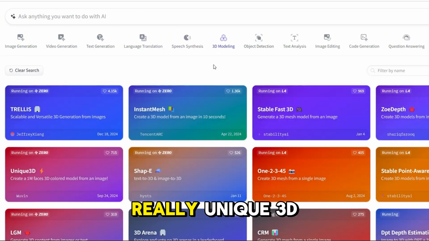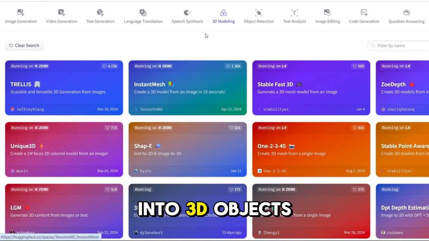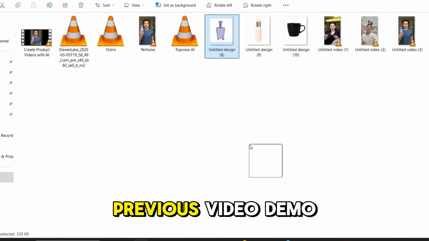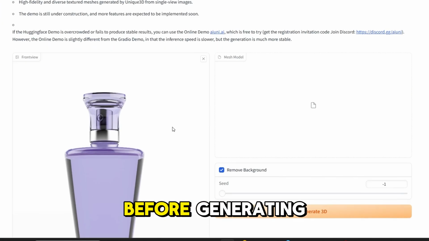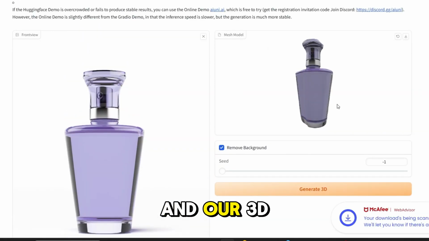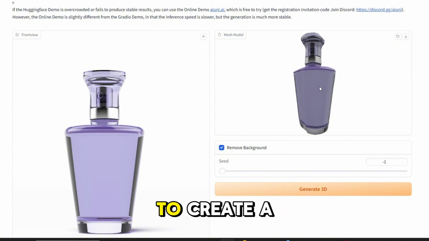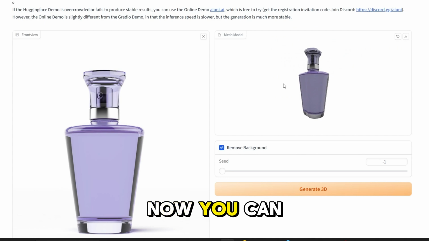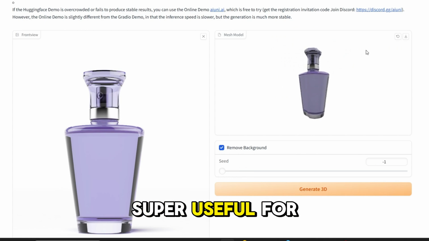So here's a really unique 3D modeling tool that lets you convert 2D images into 3D objects. Let's test it out. I have this perfume image that I used in a previous video demo. So let's upload it and check the Remove Background option before generating. And our 3D image is ready. Look at that. It took just a few seconds to create a fully rendered 3D object from a flat image. Now, you can download this 3D model and animate it however you like. Super useful for product demos, gaming, or even AR applications.